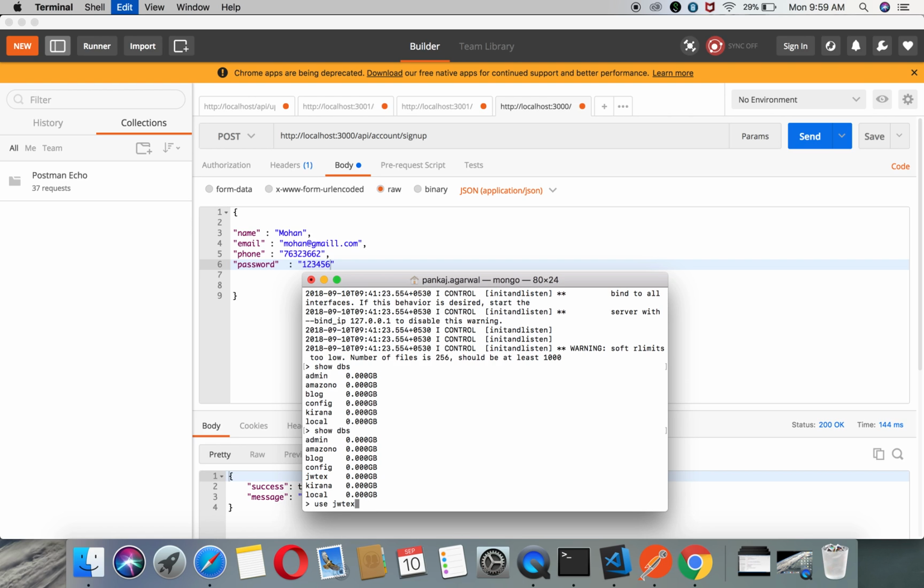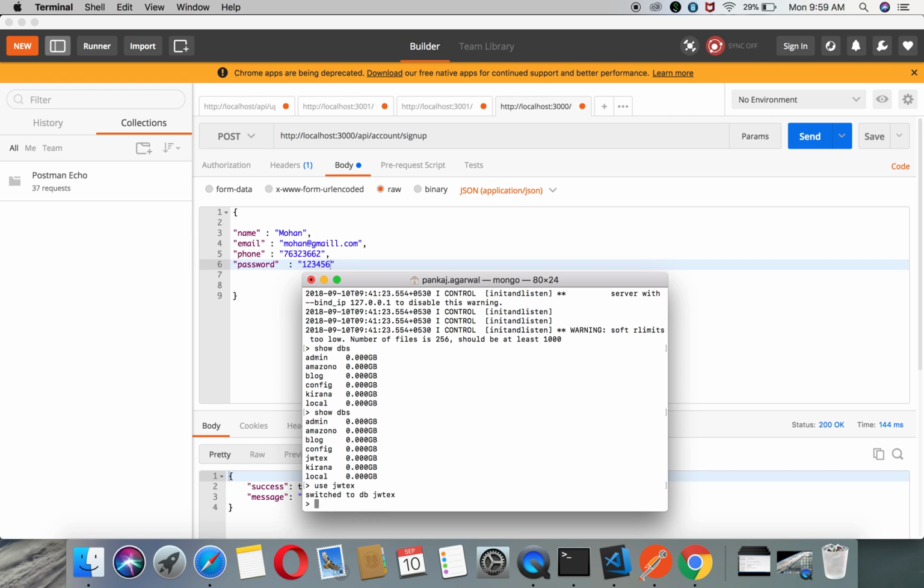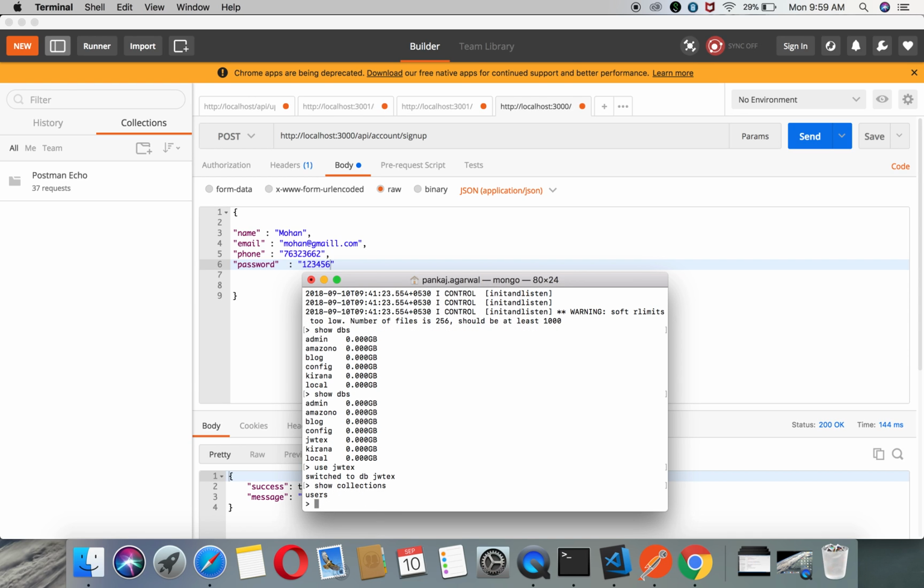So use this one, and show collections. Perfect. We have users created. Users table, or in MongoDB language we call tables a collection. So here users is a collection. So users.find().pretty().